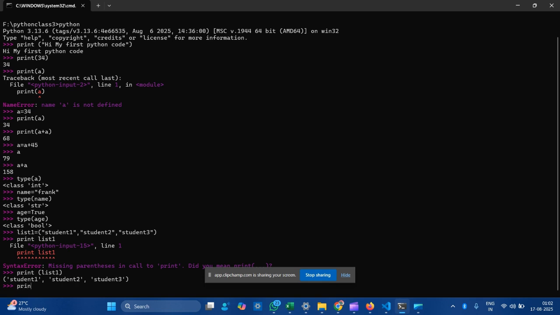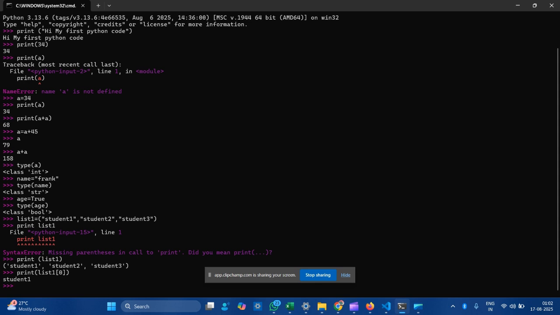Suppose I want to get the first student of the list. I can see student 1. The list always starts with 0, 1 and 2. If you want to change this one, you can change it by the list.